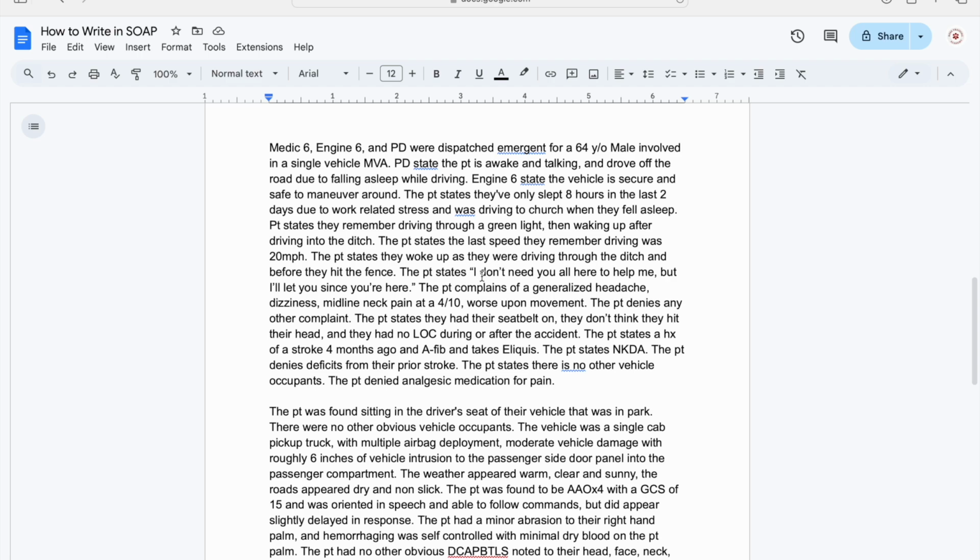So something here in quotes, "I don't need you all here to help me, but I'll let you since you're here." This is put in quotes because it is something that's more of a big deal. It is something that would stand out on a call. It sounds like they don't want you, and people have every right to refuse. Doesn't matter how messed up they are, as long as they're A&O x4, GCS 15, oriented in speech, able to follow commands, all that good stuff, they can refuse. So the reason I put this in quotes is so that this person wouldn't be able to come back and say that I forced him to go to the hospital.